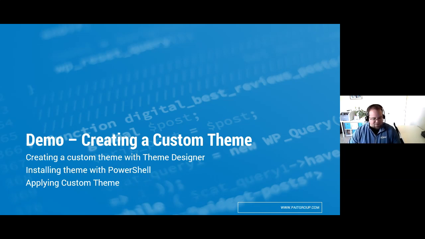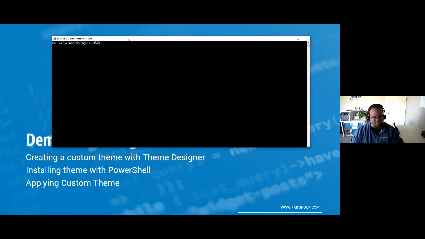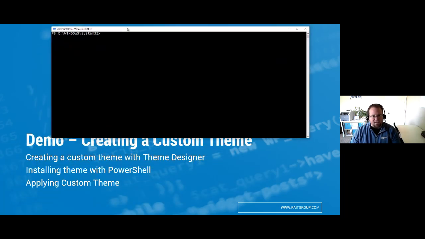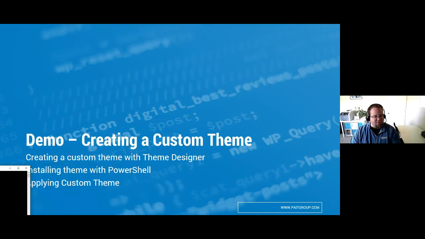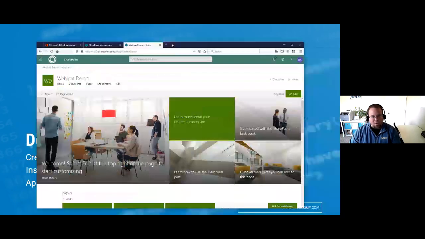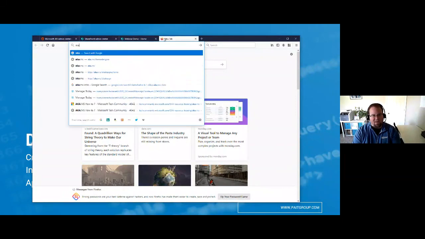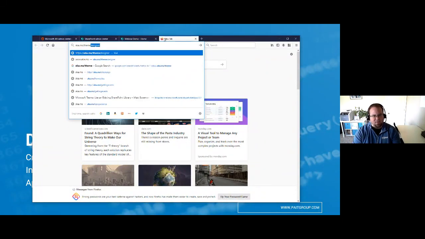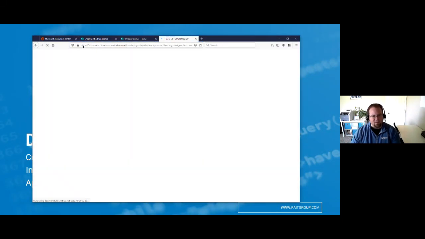All right, demo time. So I'm going to start up my SharePoint Online Management Shell, if I can find it. There it is. We drag that over here. Okay. I guess we don't need that just yet, because first we're going to create a custom theme with the theme designer, but now we're ready for the management shell when it's time. So instead, let me drag my browser window back over here, and I'm going to go to aka.ms/themedesigner.